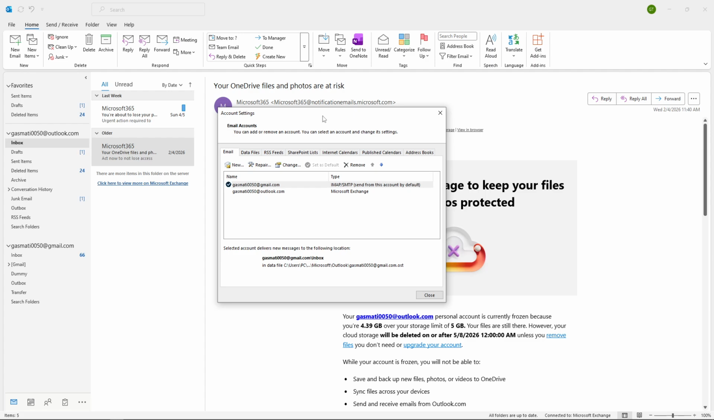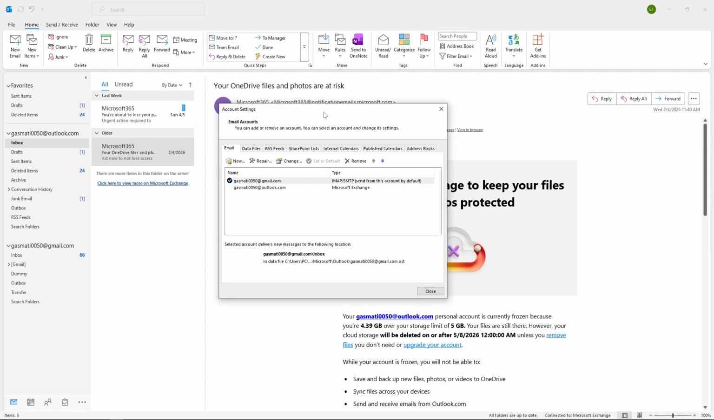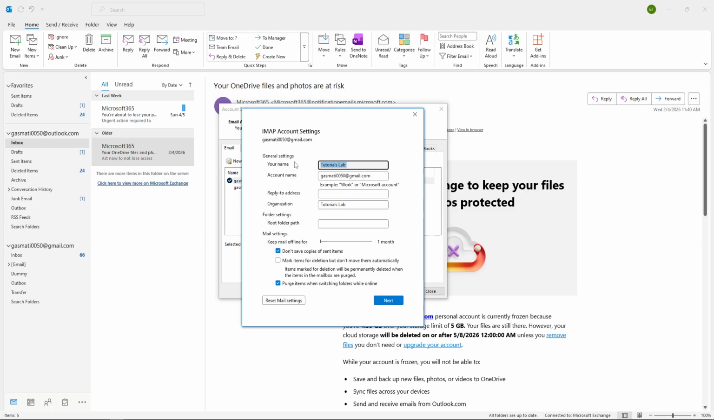From here, you'll see a list of all the email accounts you have configured in Outlook. Select the account that you wish to prevent duplicate emails in your Sent folder by clicking on it once to highlight it. Once the account is highlighted, click on the Change button. This will take you into the detailed settings for that specific email account.